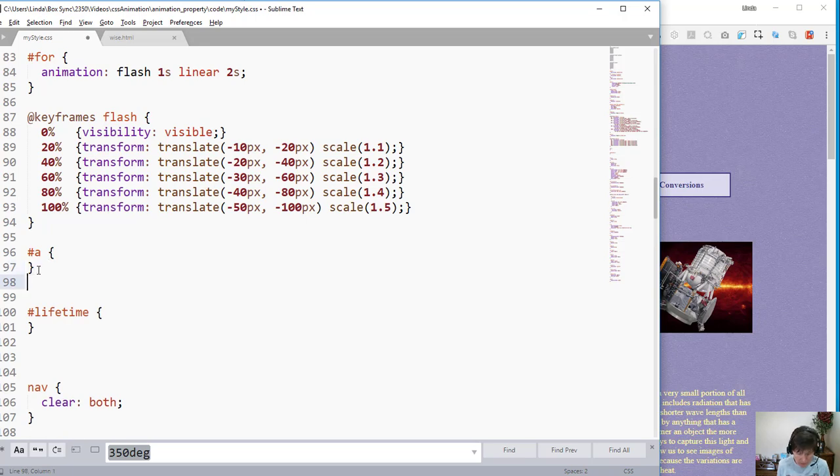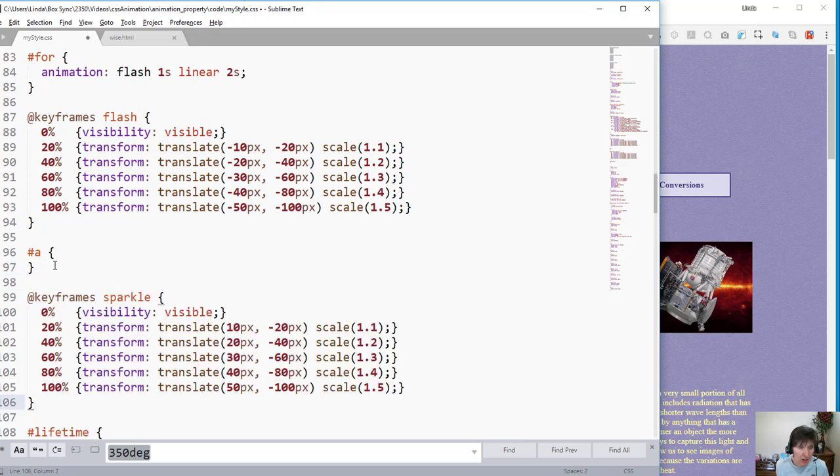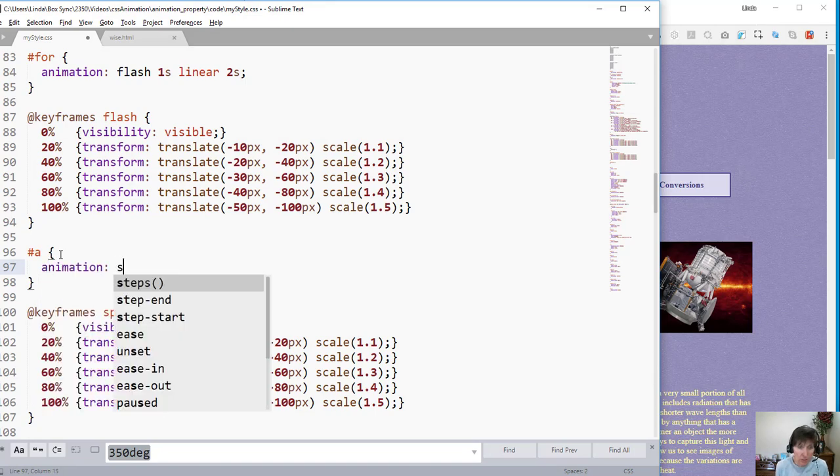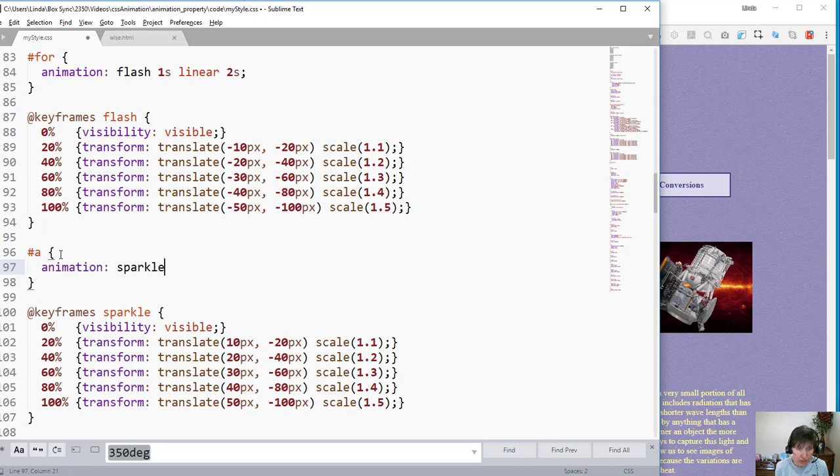Here's the keyframe that I'm going to use for A, and I'm going to call it sparkle. Notice this is very similar to the flash one, except it's moving to the right and up instead of the left and up, and scaling the same. So now to do that, I need to set the animation property for the A element to call sparkle.